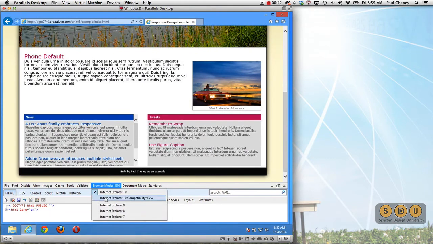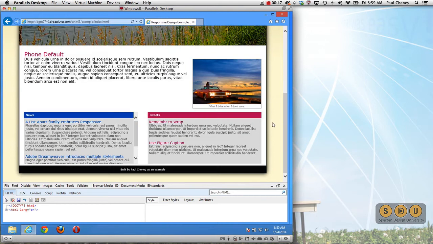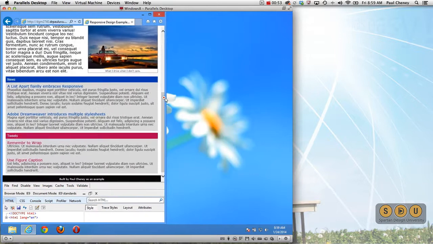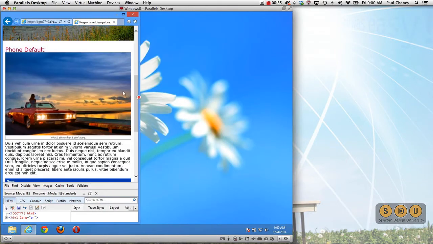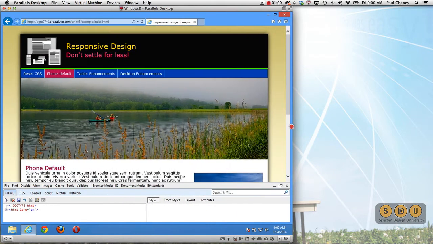Let's go take a look now at Internet Explorer 9. Two columns still looks good, image still looks fine. Scrolling okay there, phones okay. So everything's working great for IE9. Well, it should because we told it to.